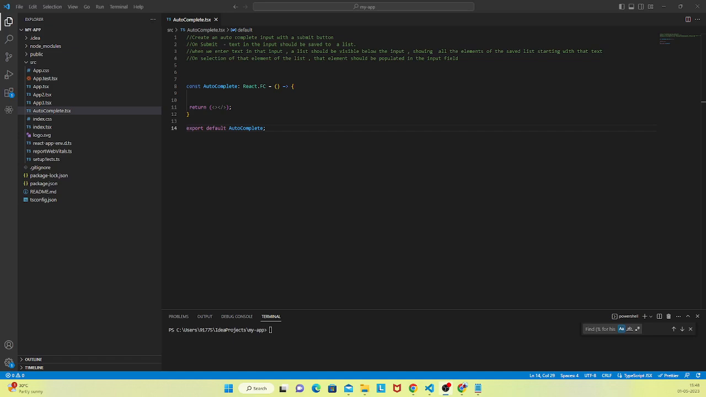So we need to create an autocomplete input with a submit button. We'll have an input component and a submit button component. On submit, the text in the input should be saved to a list. When we enter text in that input, a list should be visible below the input, showing all the elements of the saved list starting with that text. This is similar to a Google search bar.